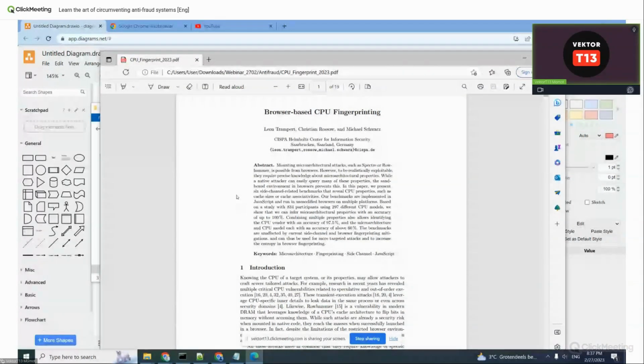You can say, Vector, 15 minutes ago you said that the fingerprints are bullshit. Yes, I say that, and I will say it one more time. Browser-based CPU fingerprinting is the new technique, but I have never spotted a website which uses this technology.